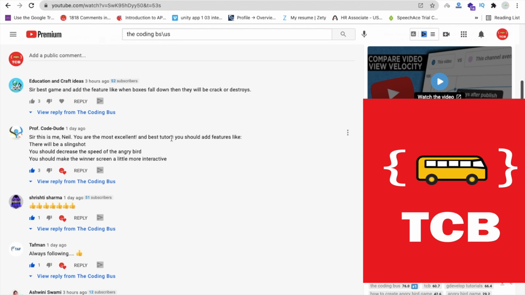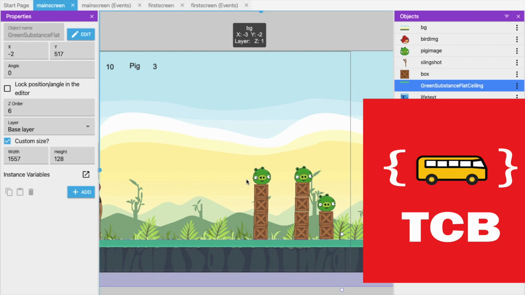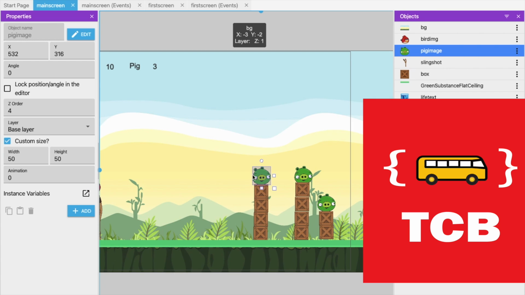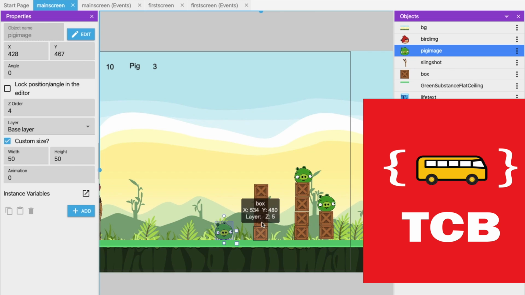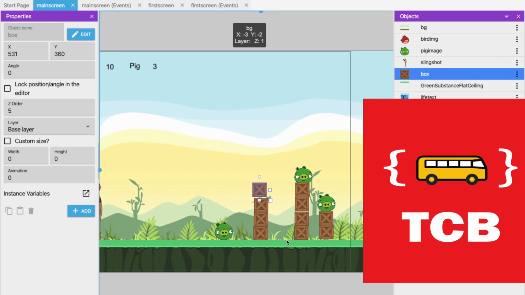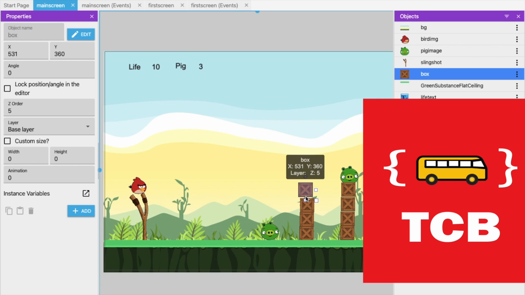And now the thing is, the game is basic, like when boxes fall down, they should crack or be destroyed. Yes, we can destroy those boxes, but the problem is how we can add the condition. If I add the condition that I added for the pig, if it touches that green substance, then we can hide or destroy it. But they have already touched that substance, so how can we do that? I think till now I have no idea about how we can destroy them. But we can do one thing: whenever the Angry Bird touches that box, in that condition we can destroy it. This is fine, we can do that.